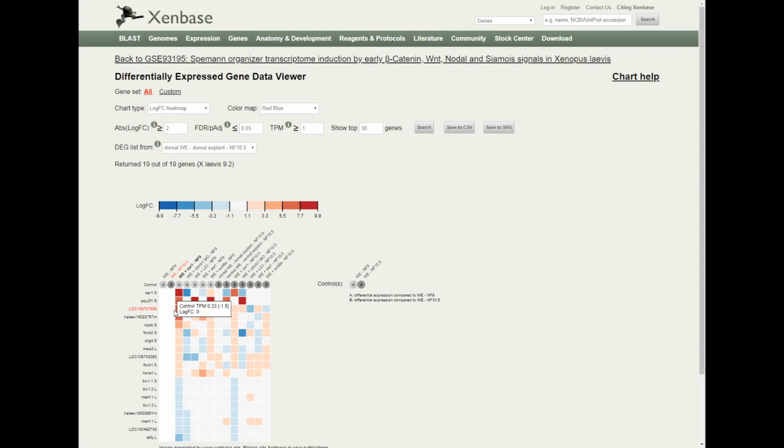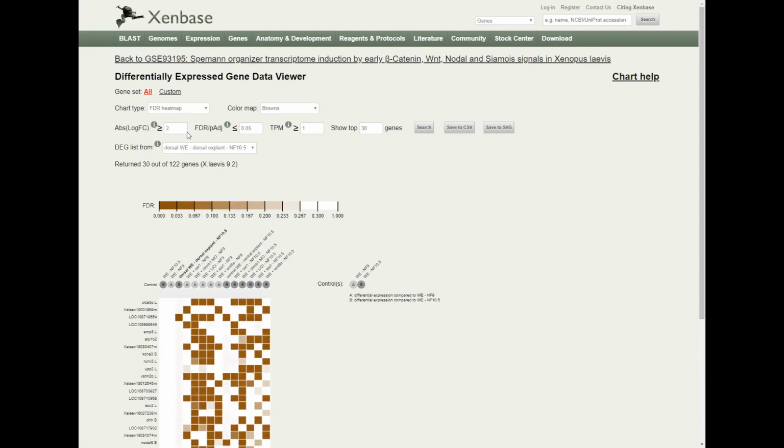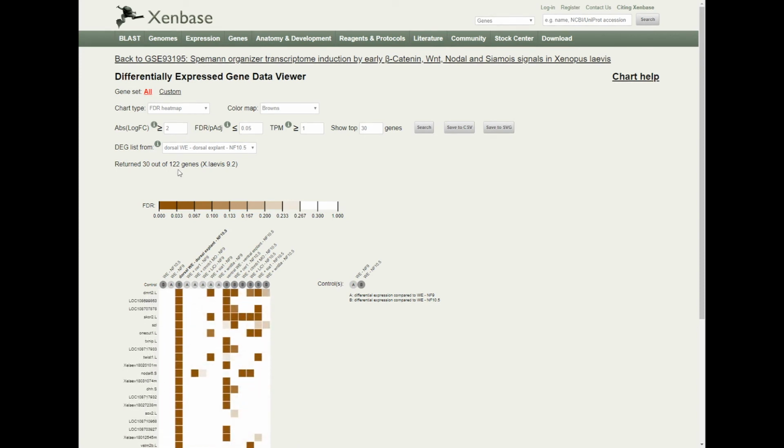Note that there are a number of chart types that are available to visualize differentially expressed genes. To change the chart type, click the drop-down menu. Other options include TPM heat map, in which top genes are ranked by log2 fold change. However, the color scale represents scaled TPM. The FDR heat map ranks the top genes by FDR. The color scale represents the FDR values.